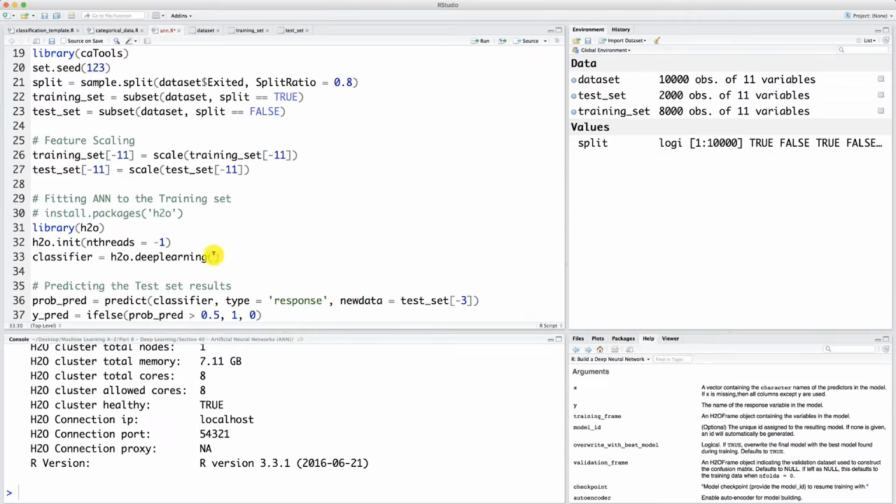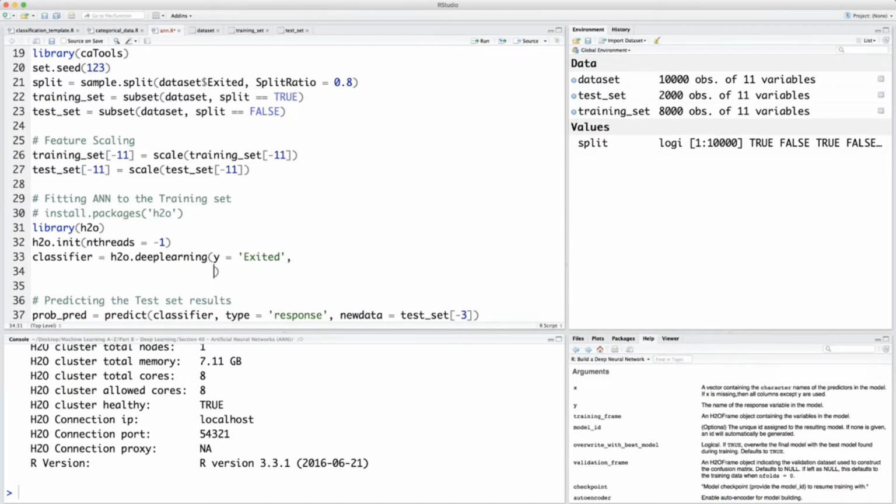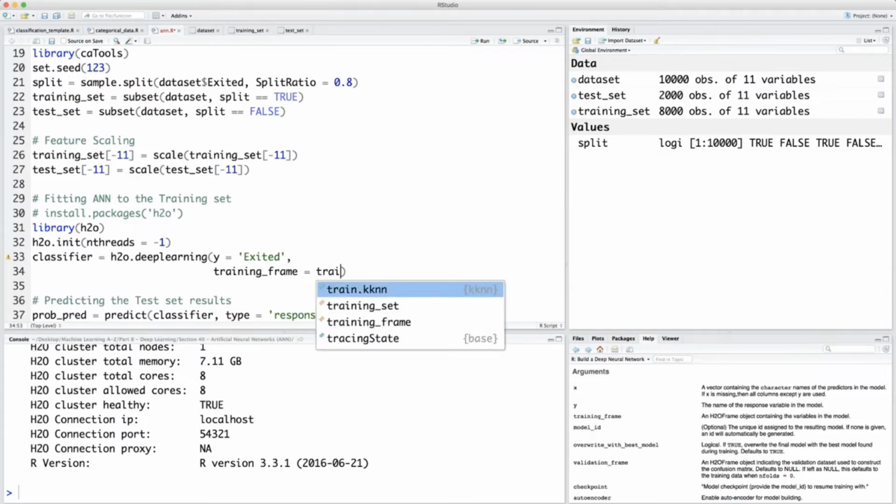So let's start by inputting these two arguments. First, y equals, and as you can see, it is just asking for the name of the response variable, that is the dependent variable. So here we just need to input in quotes the name of the dependent variable, which is exited. All right, done for the first argument, comma, and then moving on to the second argument. So the second argument is training underscore frame. Here we go. And so that's our training set, and therefore we input here training set.